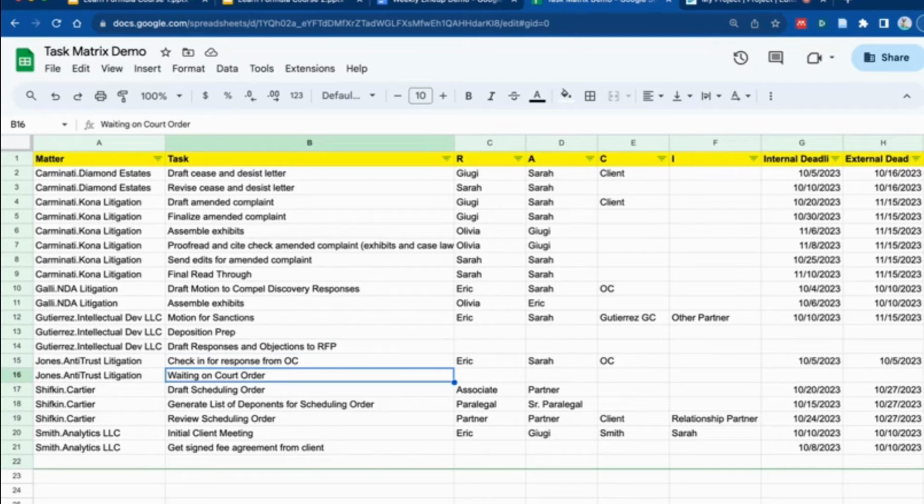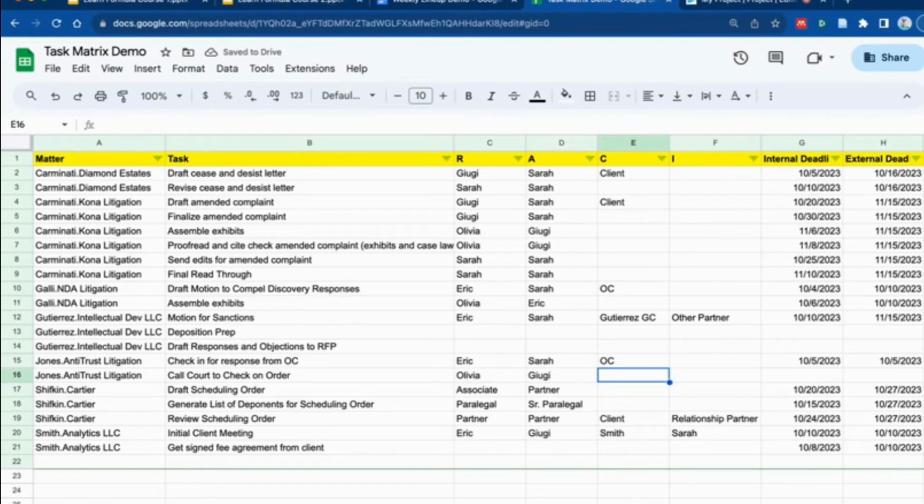Waiting on court order. That is similarly a very passive task. What are we doing? It's not a task at all. So instead, what we're going to do is maybe you're going to go call court to check on order. And I know it's not a popular thing to do. So we're going to say that Olivia is going to have to do it and that Juji will be supervising her. I gave it a little bit away there, right? What accountable means. Juji is going to be supervising. And we're going to put it way out. Look, by 12/15/2023, and our external deadline is 2023.